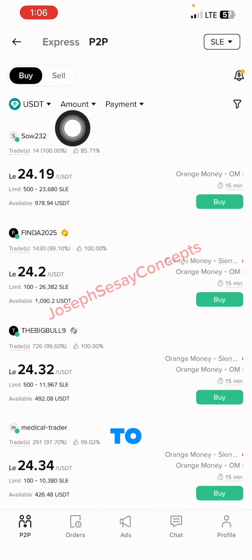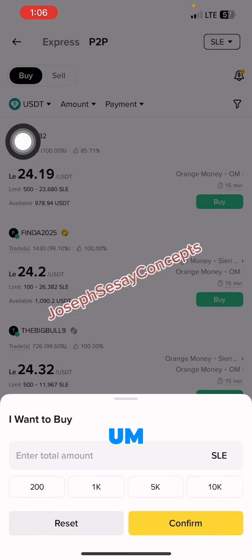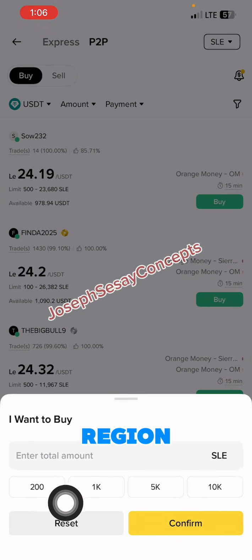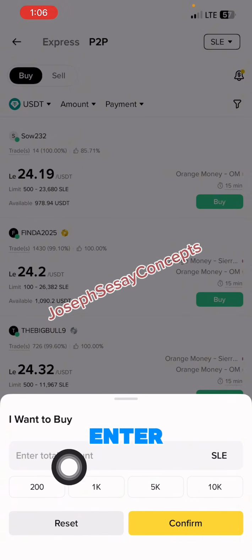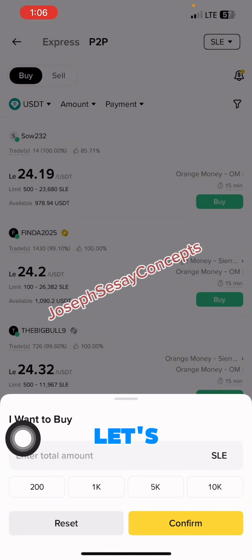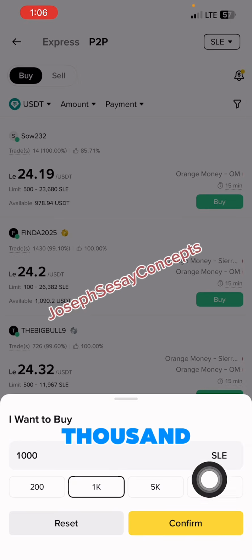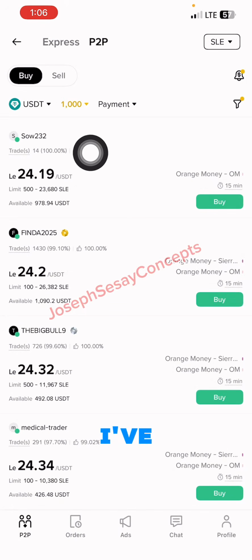you are going to come here to amount. Depending on your region, this is like 200 leones, 1,000 leones, 5,000 leones, 10,000. You can enter the specific amount you want here. So let's say I want 1,000 leones. Then I choose which payment method I want to use.